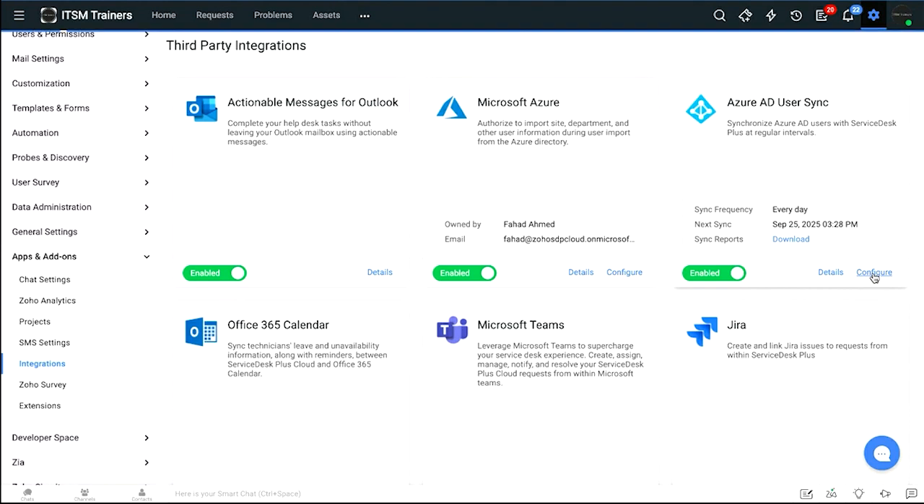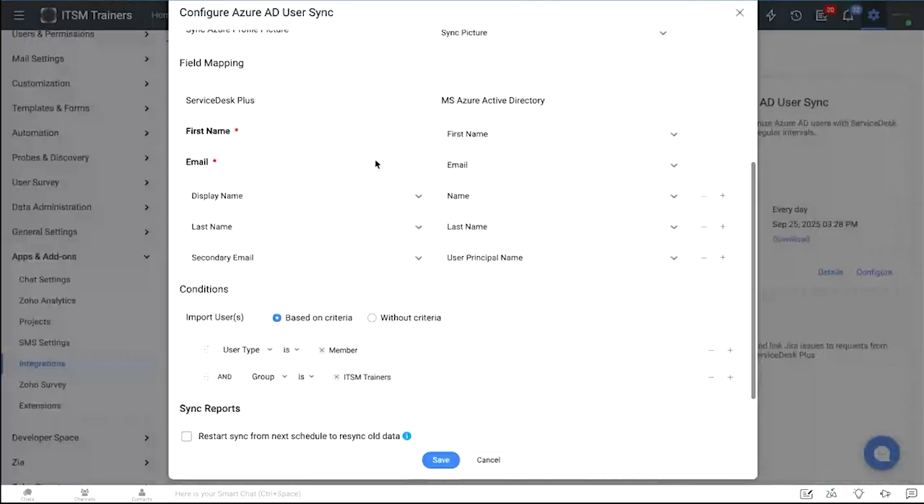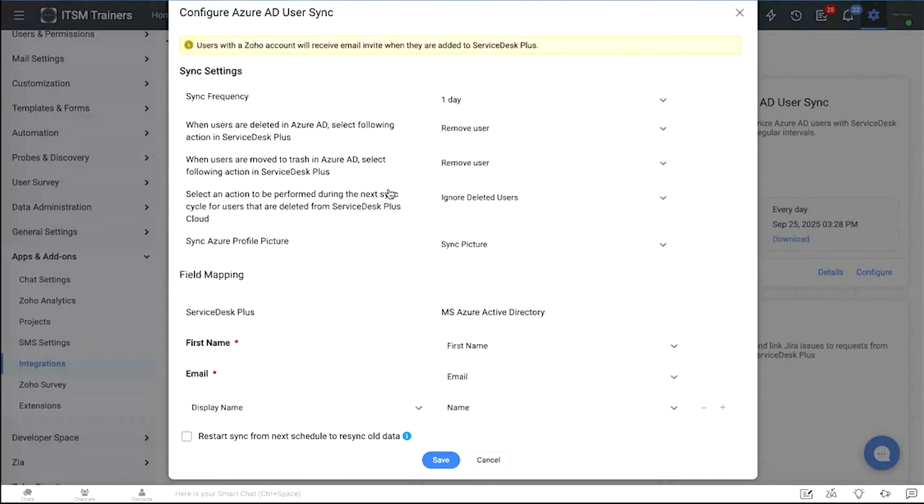While configuring this, you can set the sync frequency between both the applications, and you can choose what action has to be performed when user details are either deleted or moved to trash in Azure AD. For instance, you can revoke the login permissions or remove user details from Service Desk Plus.